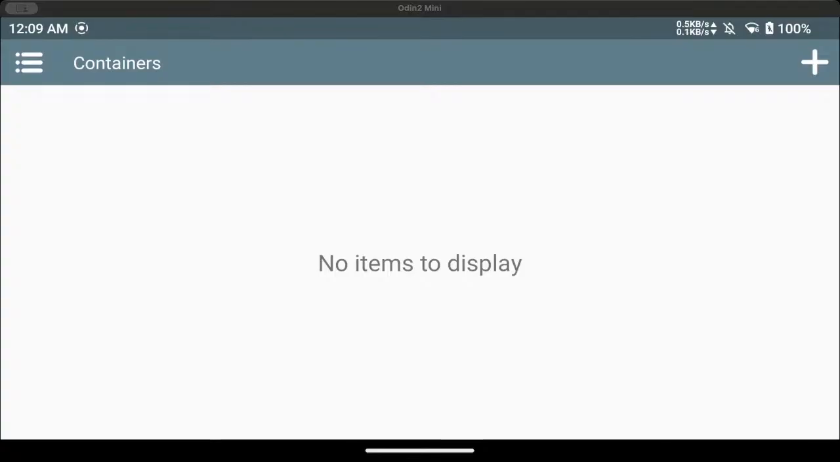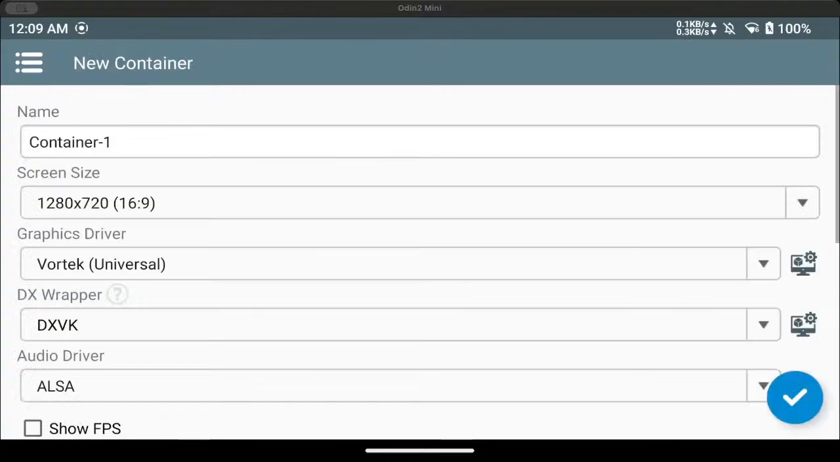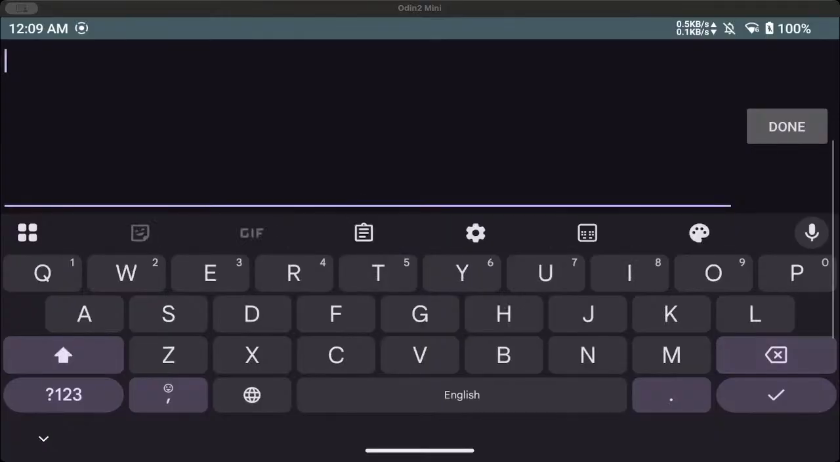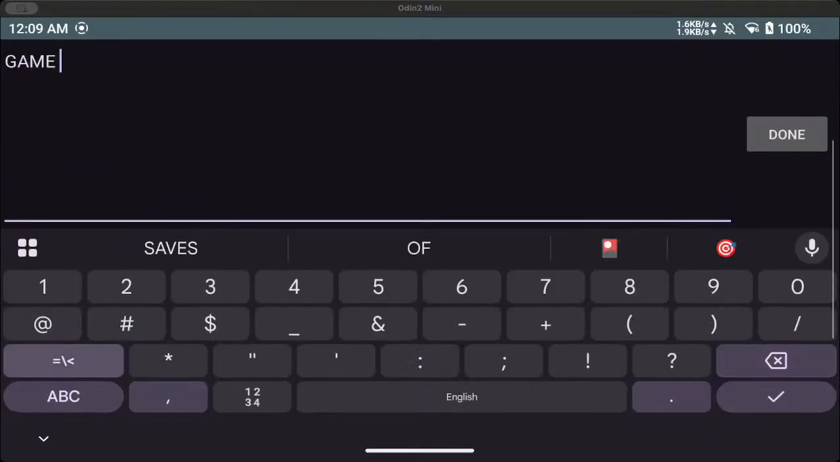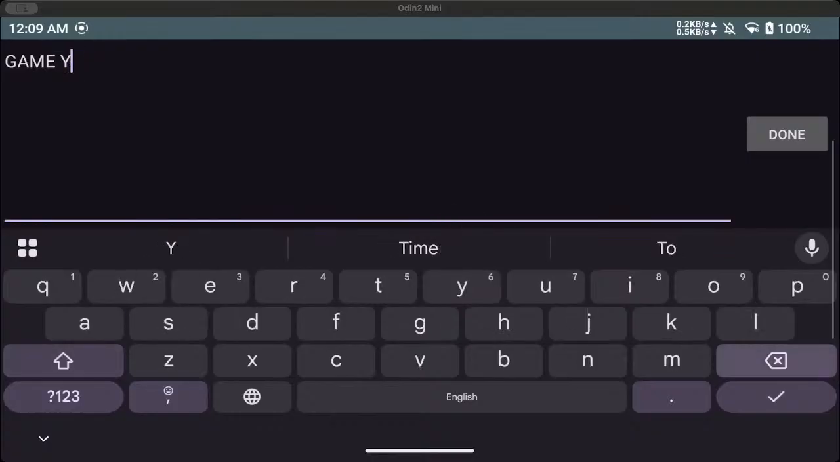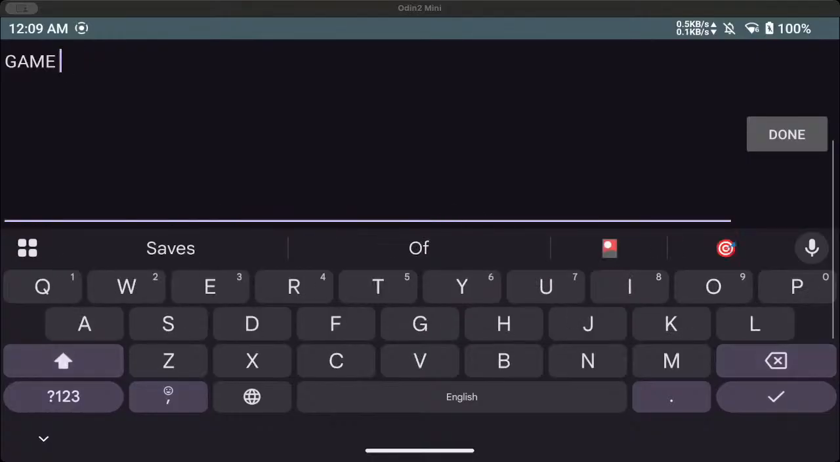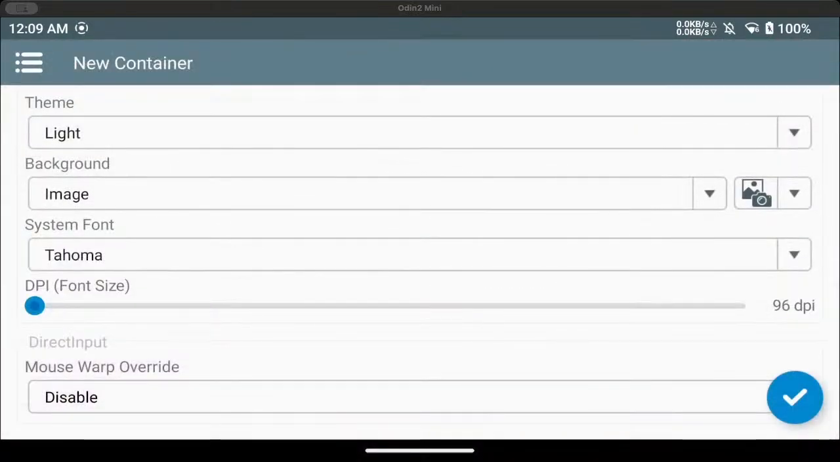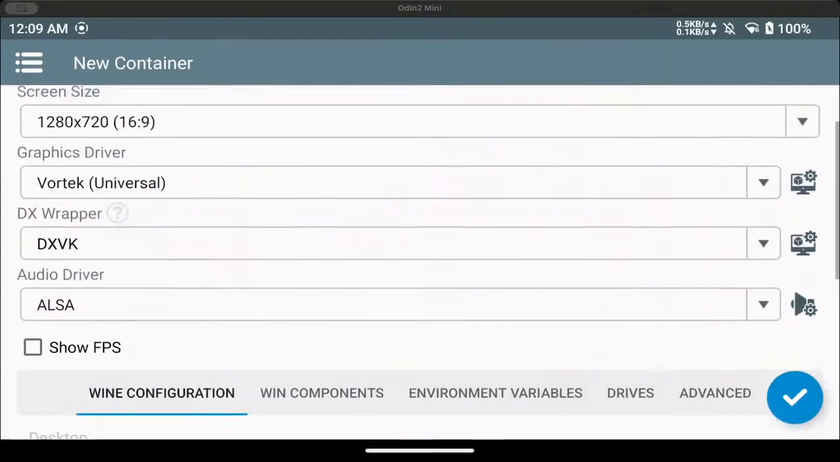Oh, sorry, I got that in the background. Let's get rid of that. All right, so I'm just going to create my container. So I'm going to go through what I do here. I'm just going to call this game test, or not. Try this again. Game test. All right. I don't care about images or fonts or any of that stuff.